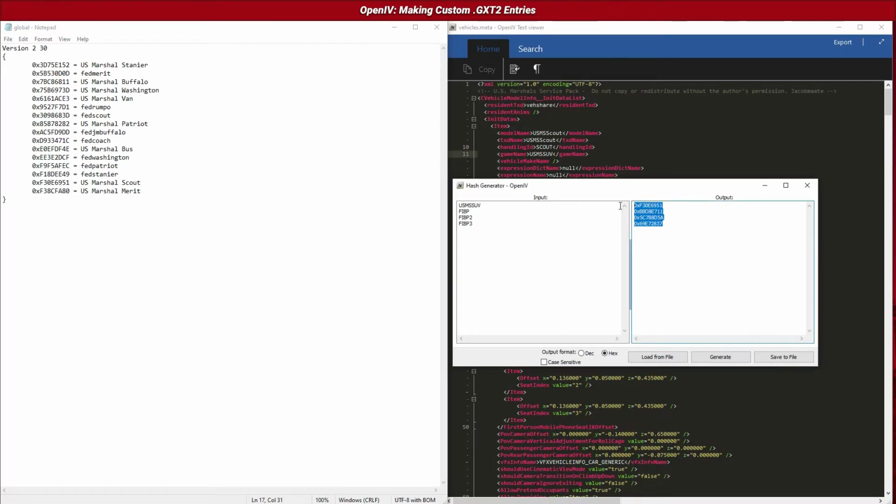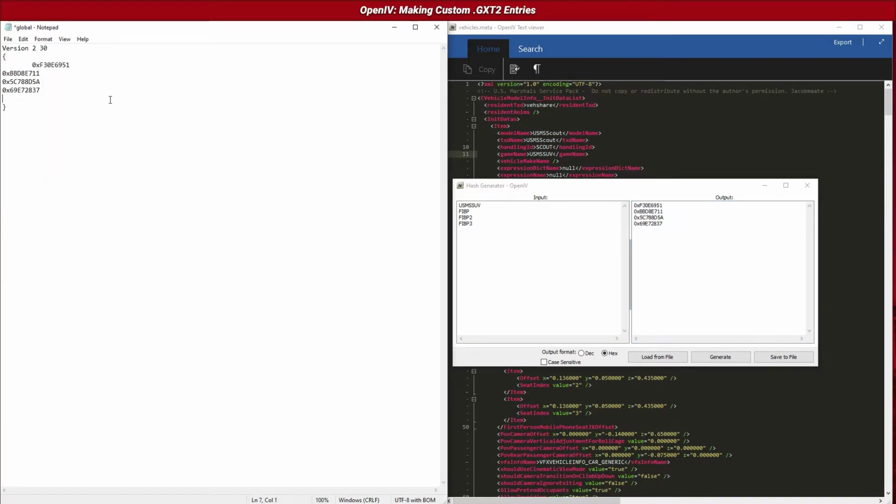Basically, you just want to copy and paste these hex strings. I'm just going to delete this and tab that out. So you've got your custom hex strings, and you just want to follow each with a space, followed by an equal sign, followed by another space, and then create your custom name. For instance, US Marshal Scout, and in my case these would be like FIB Police Stanier, FIB Police Buffalo, and FIB Police Torrance, and so on and so forth.